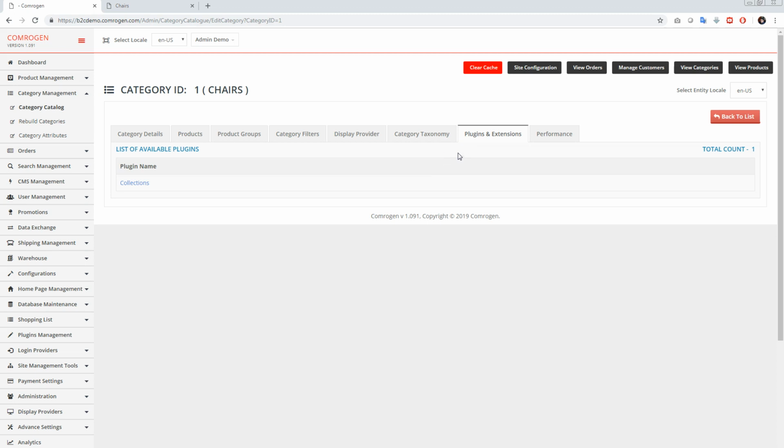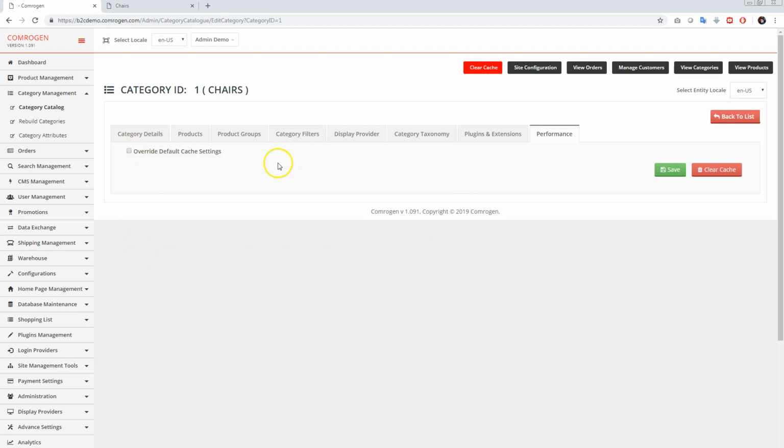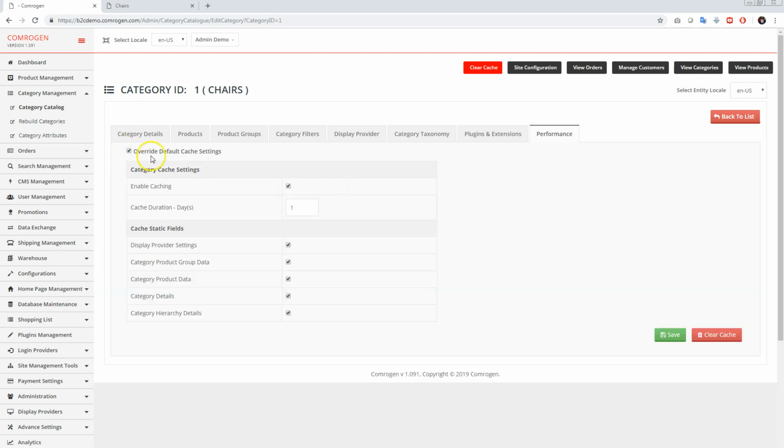Categories in Comrogen also support plugins and extensions, as well as performance settings. By default, many categories will use the default settings that are set up at the main category catalog page. However, each individual category may override its settings so that it is able to tune it based on your requirements. Generally, this is only needed in cases if you have a category that requires constant updates throughout the day. For those situations, you may want to turn cache off so that it is able to get the most recent live data to render in the display.